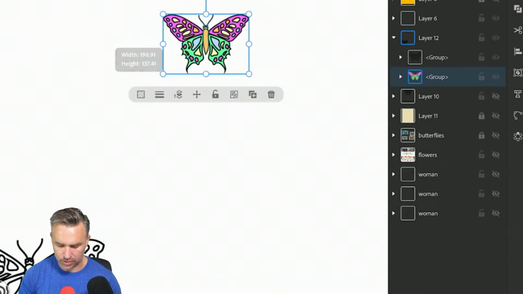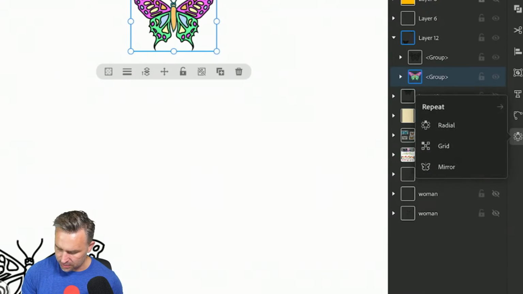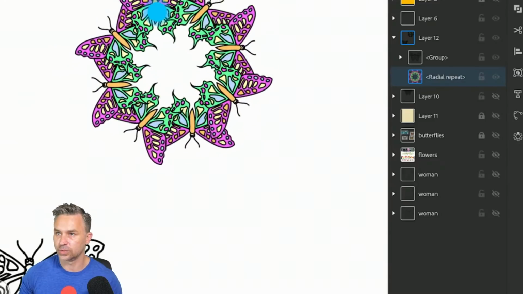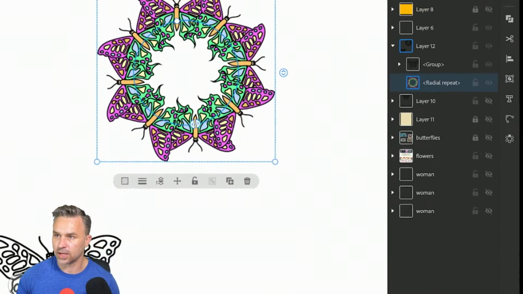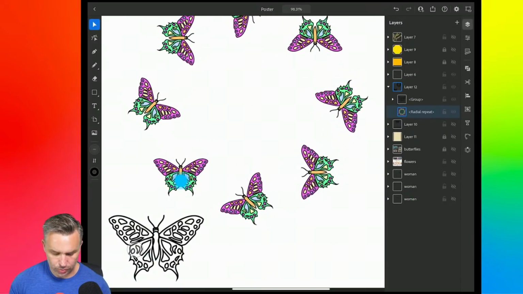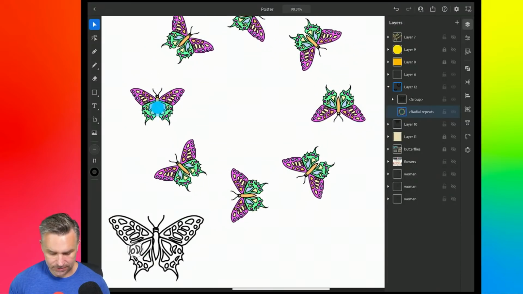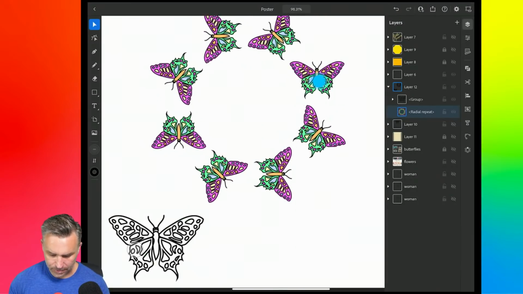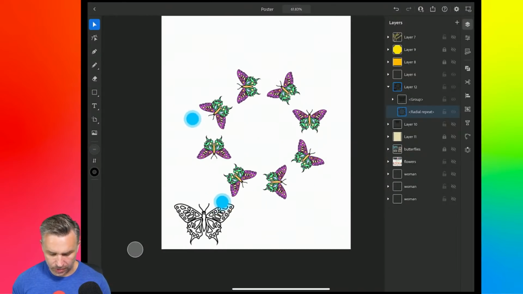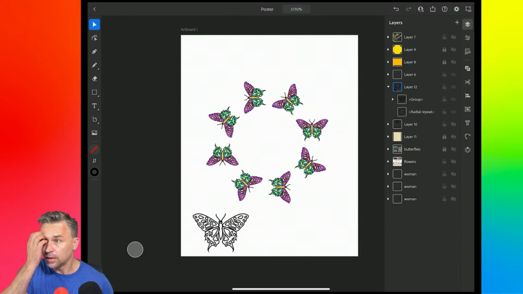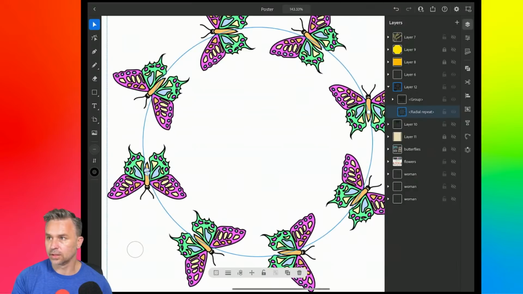Holding down the shift key, shrink it down. That's all I'm doing. Hey, let's just do this for fun. Let's do radial. And now we could have all these butterflies doing their thing as you'd expect. There we go. They're all kind of following one another. There they are. Cool. That's the start. I'm going to shift to my desktop.